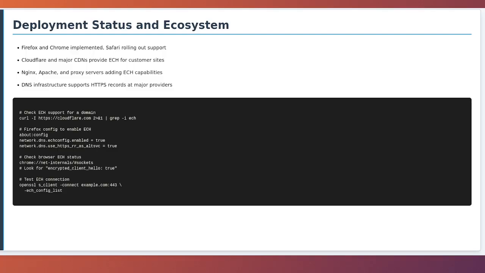Firefox enabled ECH support by default for users who use DNS over HTTPS, providing automatic privacy protection when connecting to ECH-enabled servers. Chrome has implemented ECH support and is rolling it out gradually, with the feature available in recent versions but not yet enabled by default for all users. Safari has implemented ECH in recent versions with similar gradual rollout strategies.